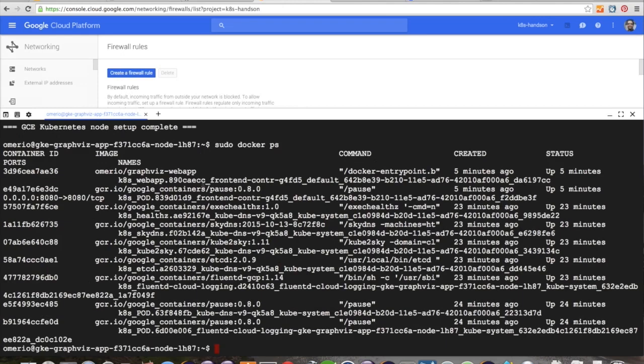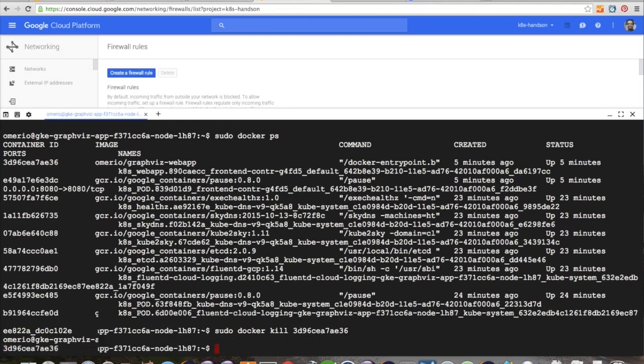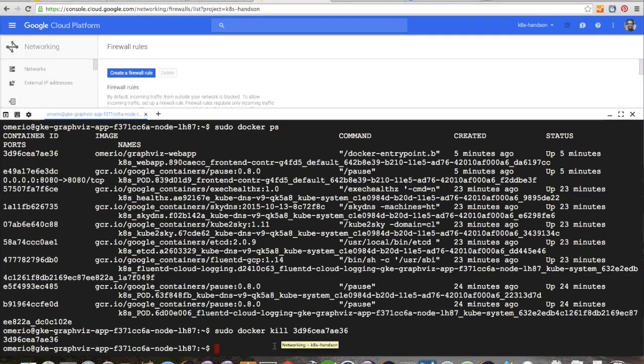Okay, I've got a few of them running. Basically, this is my front end container. Simply copy the container ID. What I'm going to do, just bear with me, it's been running for 5 minutes. So what we're going to do is we are going to kill it. And we do this by doing sudo docker kill. Okay, container's dead.